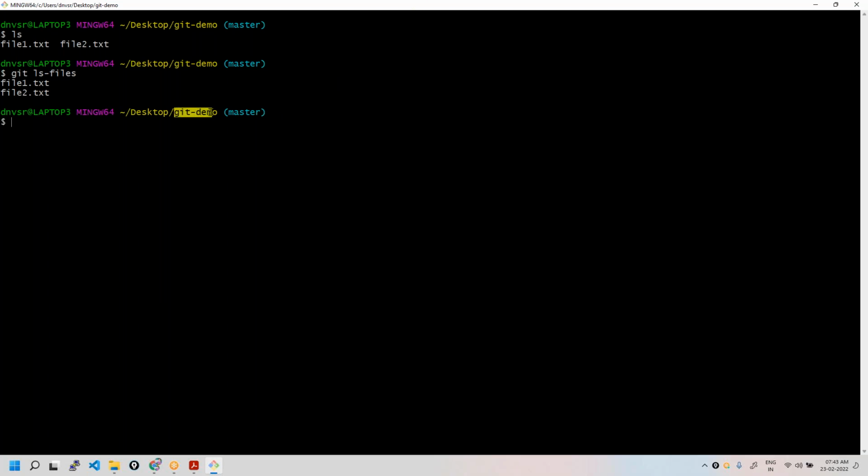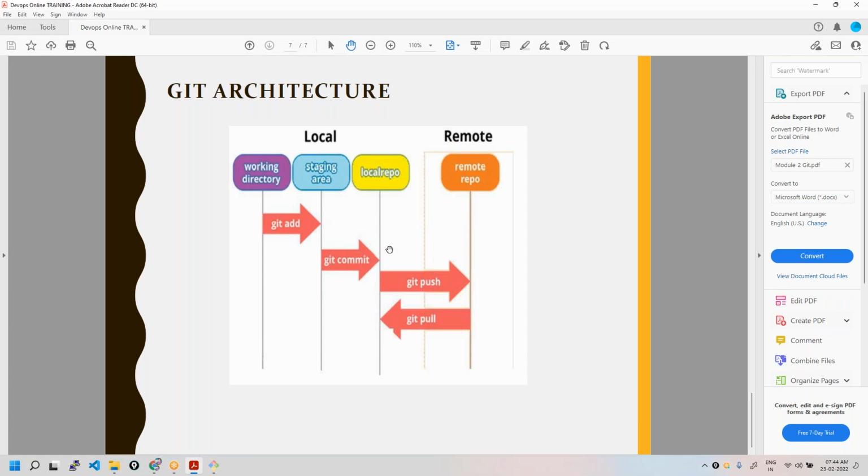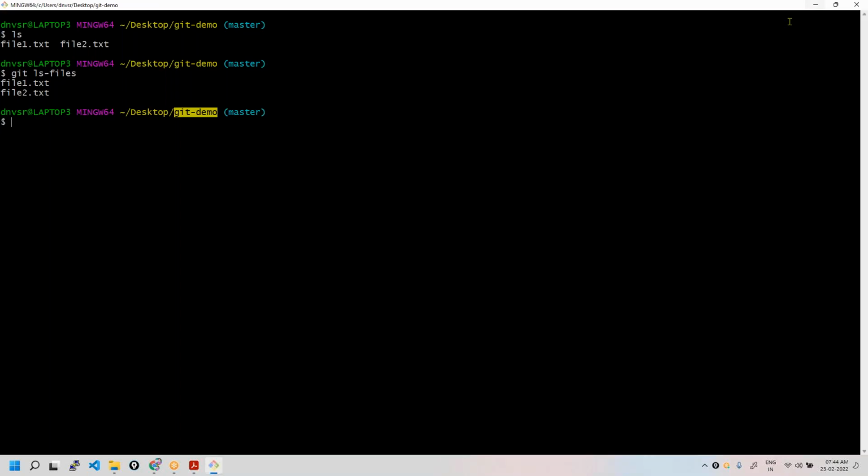Git demo is your working directory. Okay, git demo is nothing but your local repos. Both are the same. This is the justification of what we discussed some time back. Got it, all of you? So if you are very comfortable with these basics, you can understand advanced concepts in Git very easily. Like from working directory to staging area to local, from local to remote. Okay. Got it, all of you?